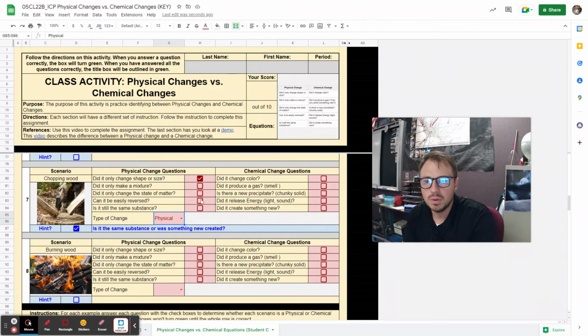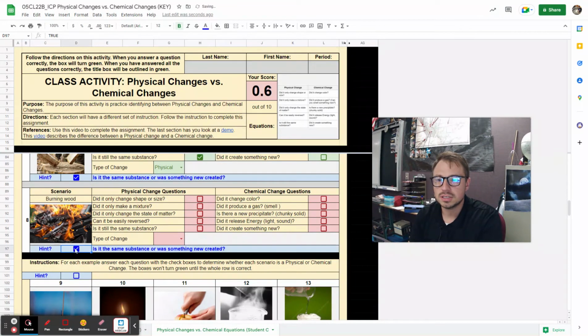But there's going to be more over here, right? Because sometimes there's more than one. Now, if it is a physical change, this bottom one is always going to be true. It's still the same substance. Okay, so it just works out that those are the only 2 that were correct, and it was a physical change. Good. Now let's do the next one, and the hint is still the same.